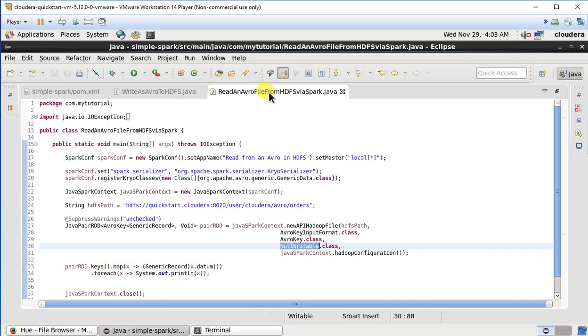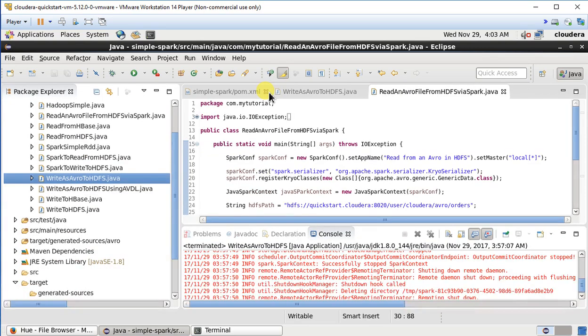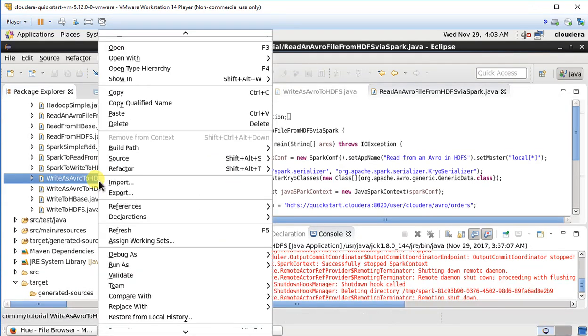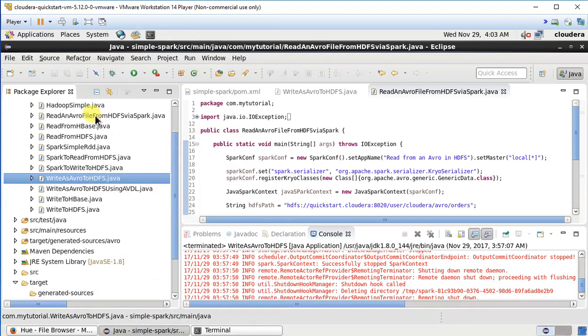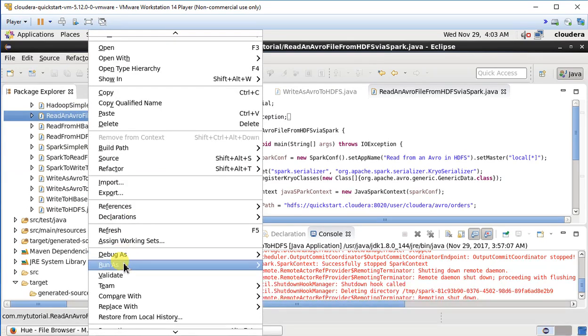I'm going to run this now to see if we can read the data from HDFS. Sorry, this one is the write; this is read an Avro file from HDFS via Spark. So just run as a Java application.